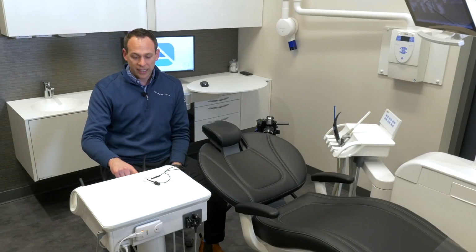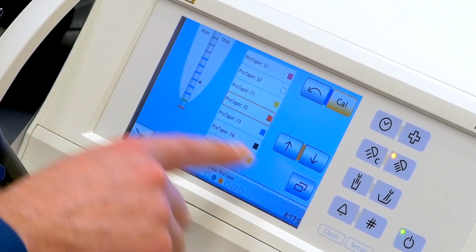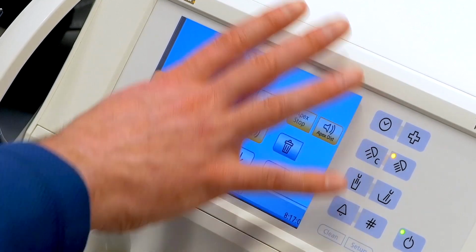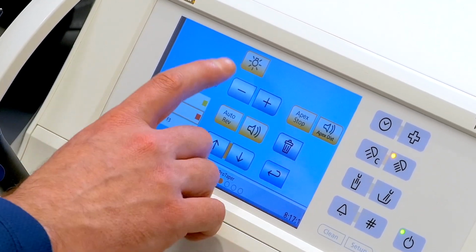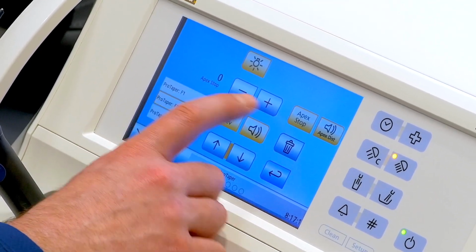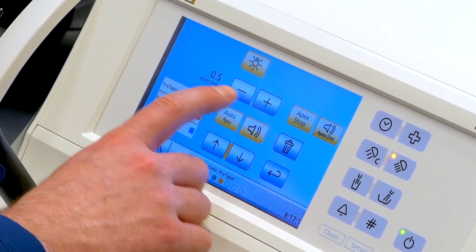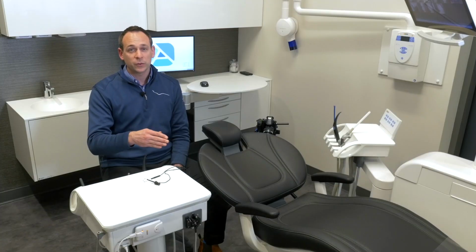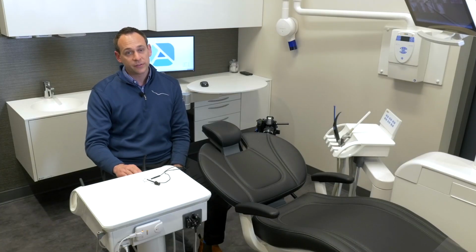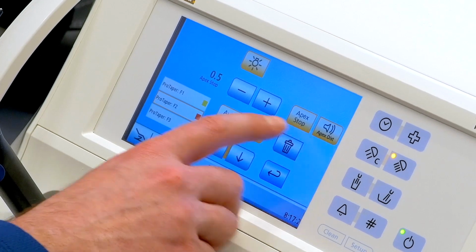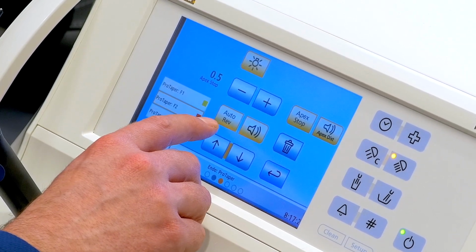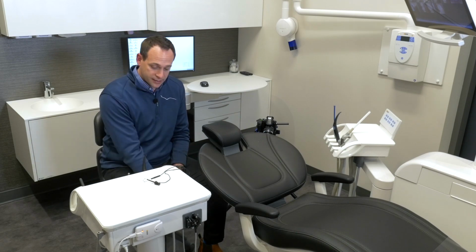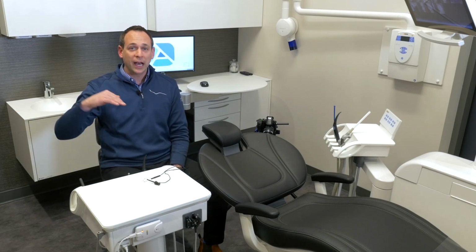I also have my apical stop setting here. If I tap the sub-menu dialog button 2 times, that'll take me to my apical stop settings. Recommend setting that at 0 to 0.5, and if you have apex stop on, then the file will stop when it reaches that distance that you've specified here. If you have auto reverse set, that will stop the file. You can let off the foot control, then step on it again, and this will back you out of that canal.